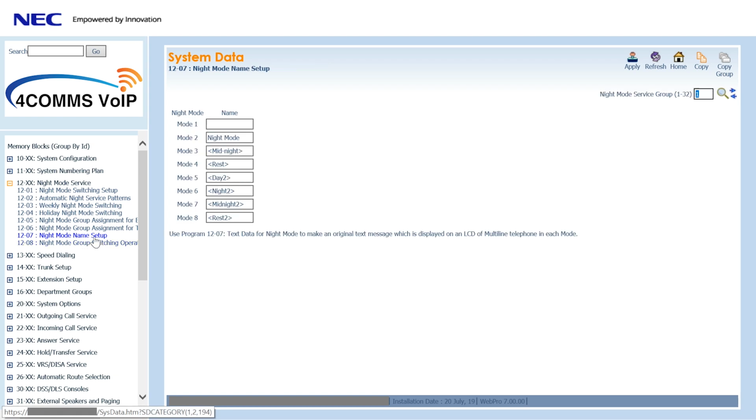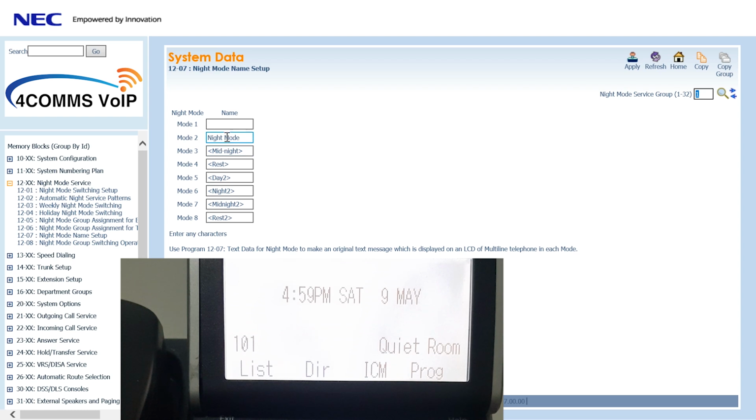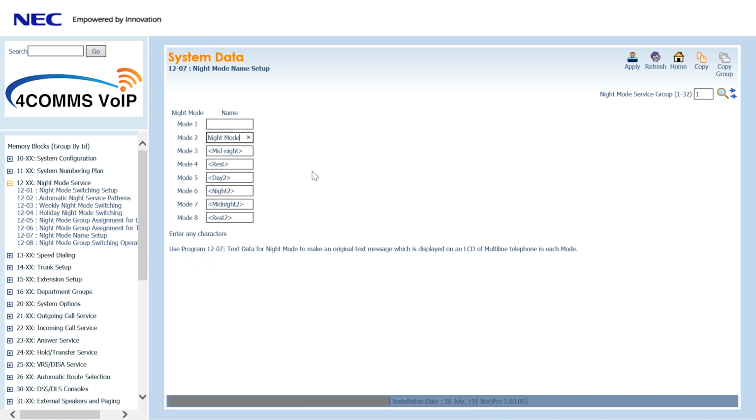The next memory block we'll be going to is 1207. So this is the night mode naming setup. When you change the system into the different modes, these are the names that will pop up on the NEC handsets. Next memory block will be 1208.